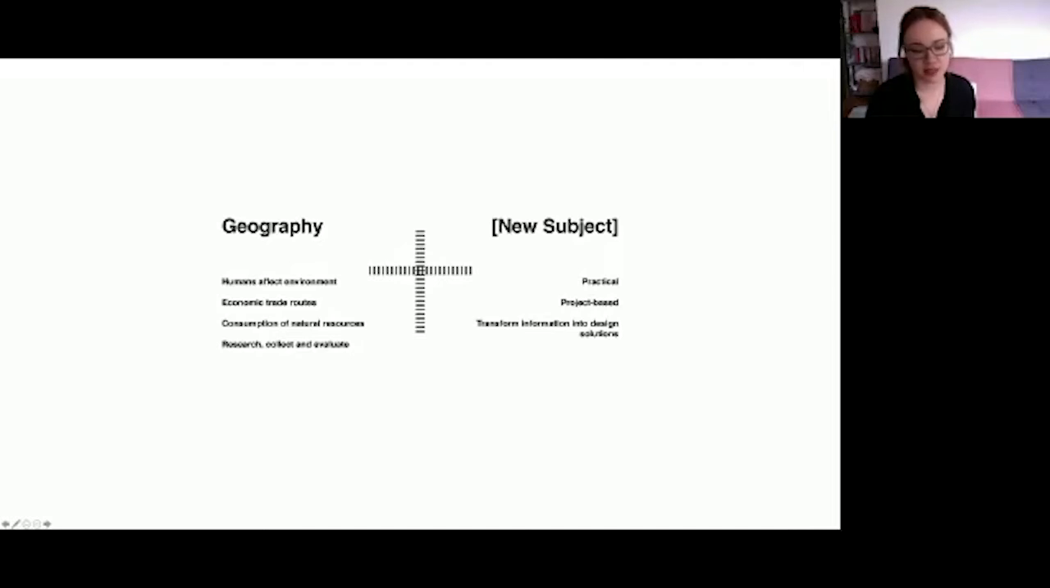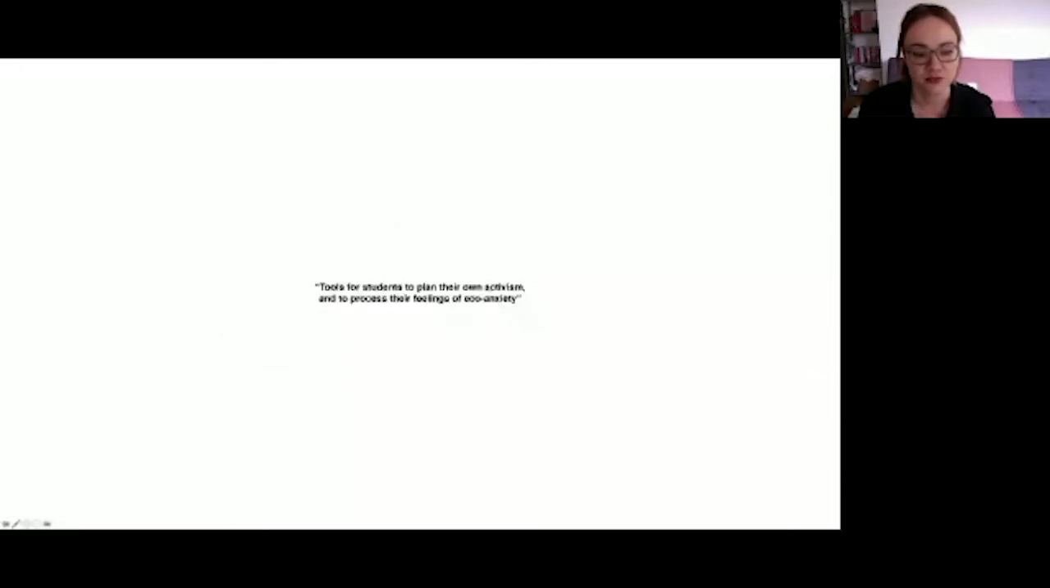information into practical application. So there are already similar educational programs being developed in countries such as Italy and New Zealand. This year, every school in New Zealand will be equipped with educational material about the climate crisis, written by the country's leading science agencies. A report states that this will include tools for students to plan their own activism and to process their feelings of eco-anxiety.